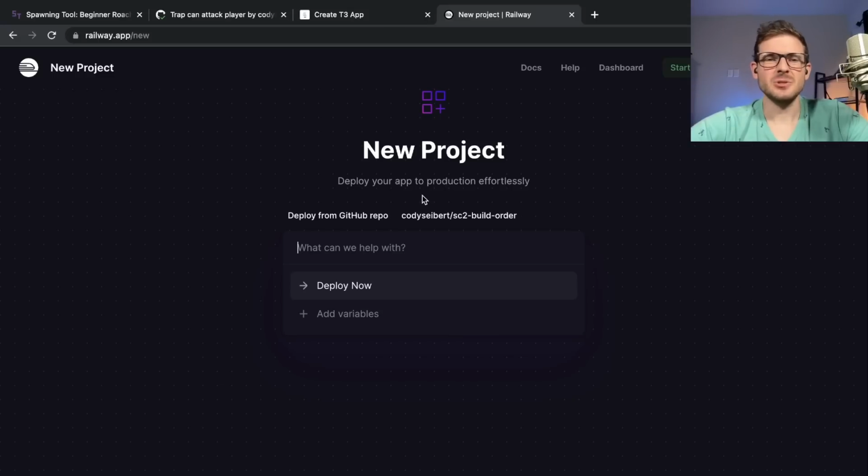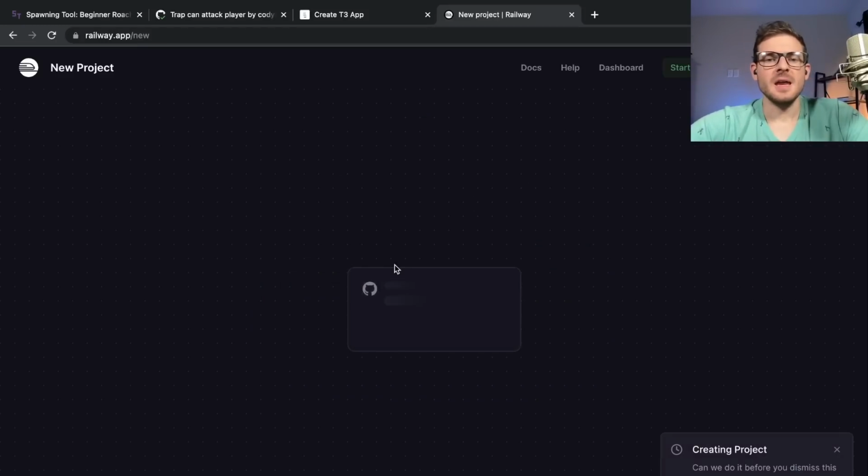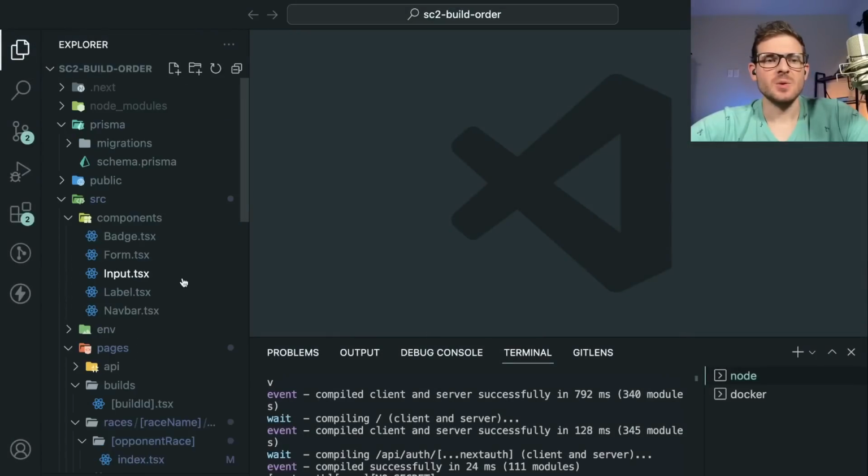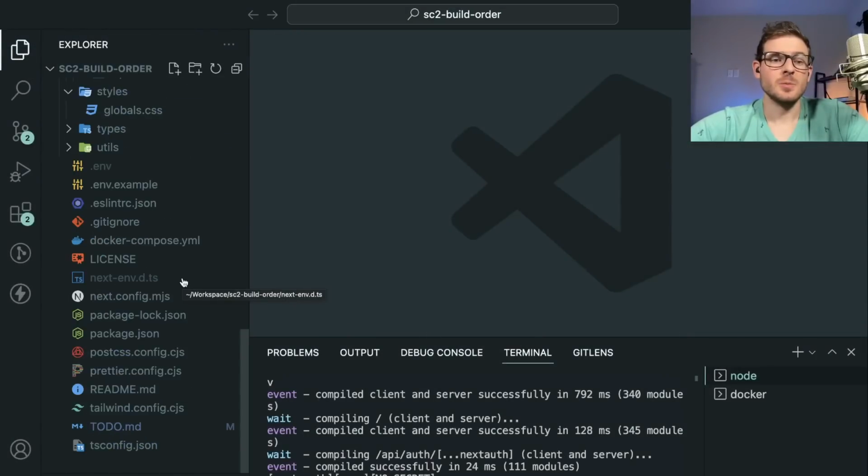There might be some things I need to do before we can actually get this thing deployed. I do believe, actually, it might just work. I don't know. Let's just do deploy now. And I think it'll inspect your project and try to see what type of project you're using. I think it'll see that we're using Next and it'll kind of deploy this all out for us.